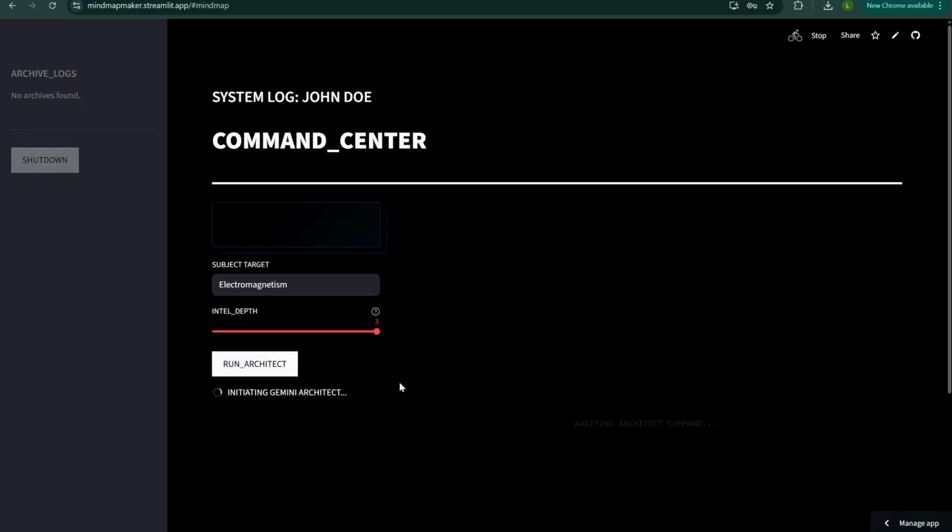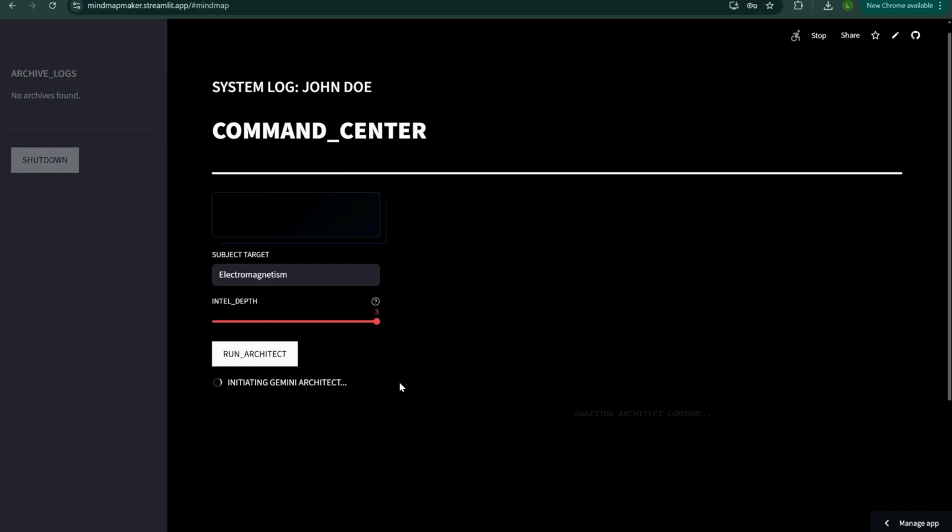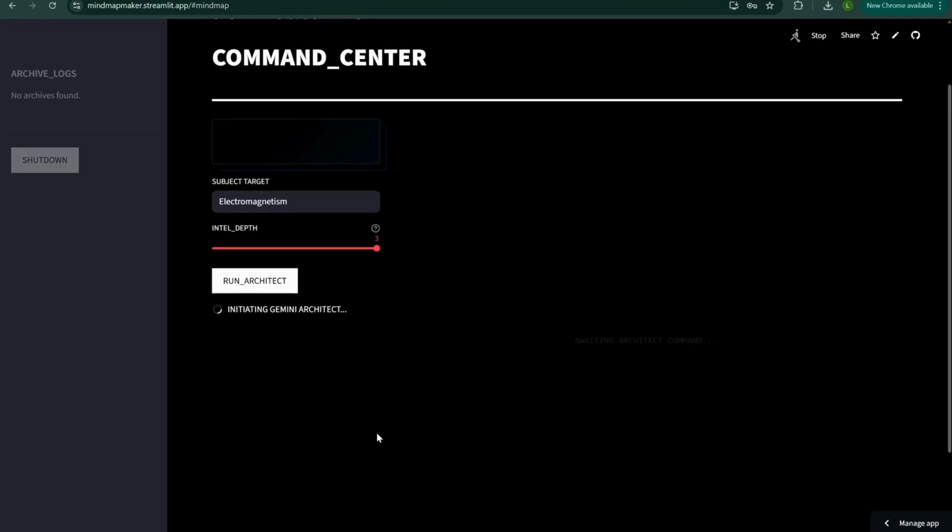On running the architect, it's going to use the Gemini API to start generating a mind map so that we can learn more about this topic. And after just a moment of waiting, we'll see that our mind map will appear here briefly.